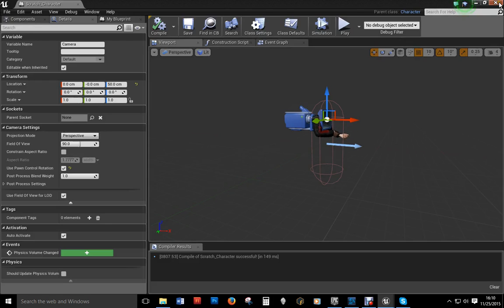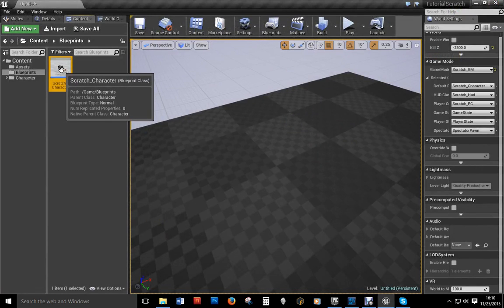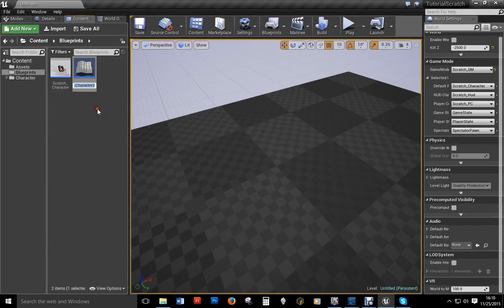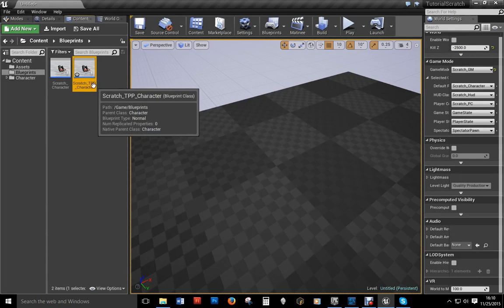Now, what we're going to do here is create a third-person blueprint. Just for the sake of this tutorial, I'm going to use a different character blueprint. So I'm going to right-click on this one, duplicate it, and call this Scratch_TPP_character. That's going to be for third person player.